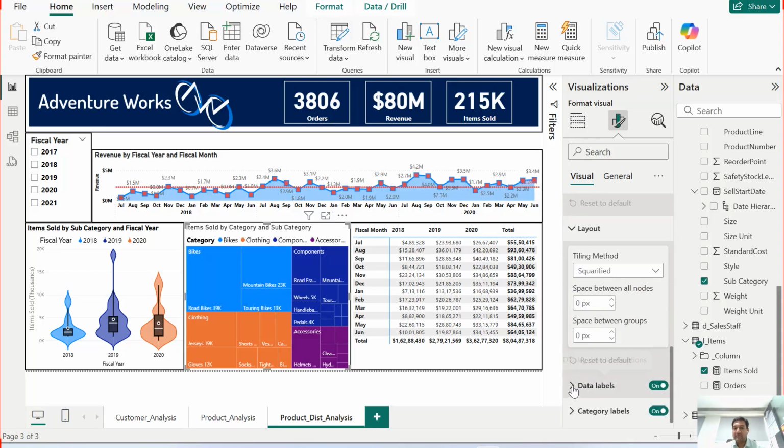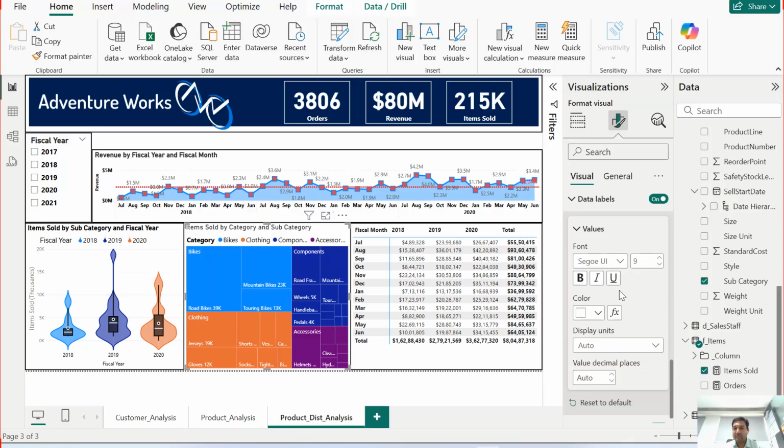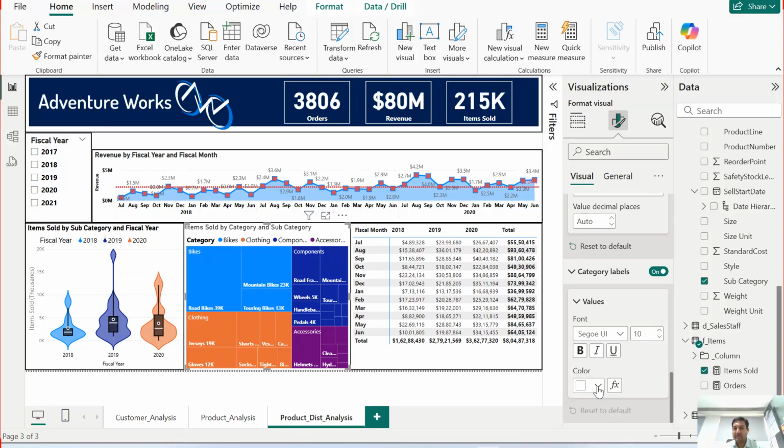Data labels, I want to keep it on, because in that I'll have my items which are listed. I want to keep it bold so that it looks appealing. And category labels, I also want it to be white color and it should also be bold, and I want category to be there of 11.